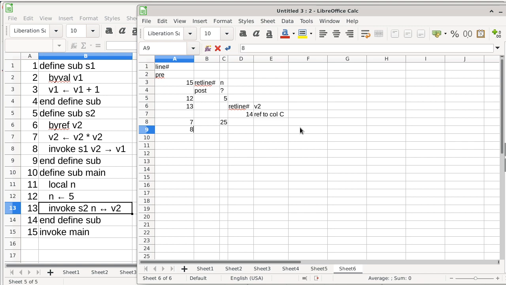Then we move on to line 8. We are invoking S1, so we have a return line number of line 9. Easy peasy. And then we have V1. Now the question is, what are we going to pass to V1? Are we going to pass V2, the whole thing, to V1, which means it is a reference to column C? Or do we pass the value that V2 is referring to?